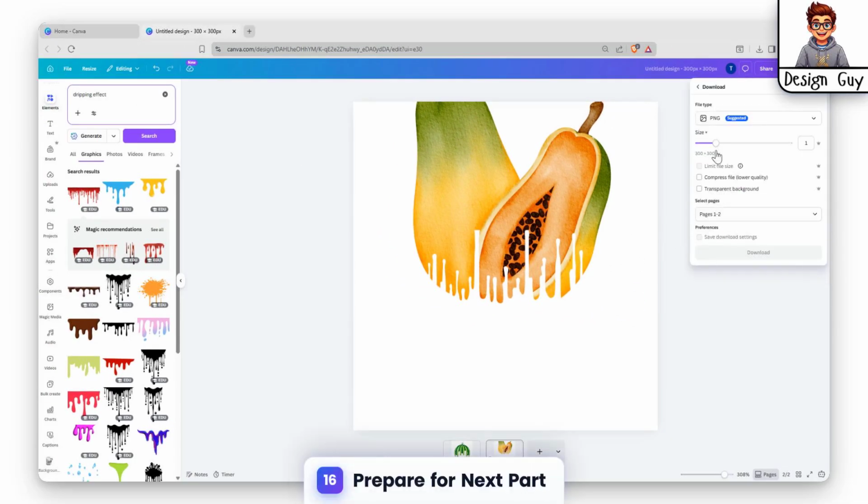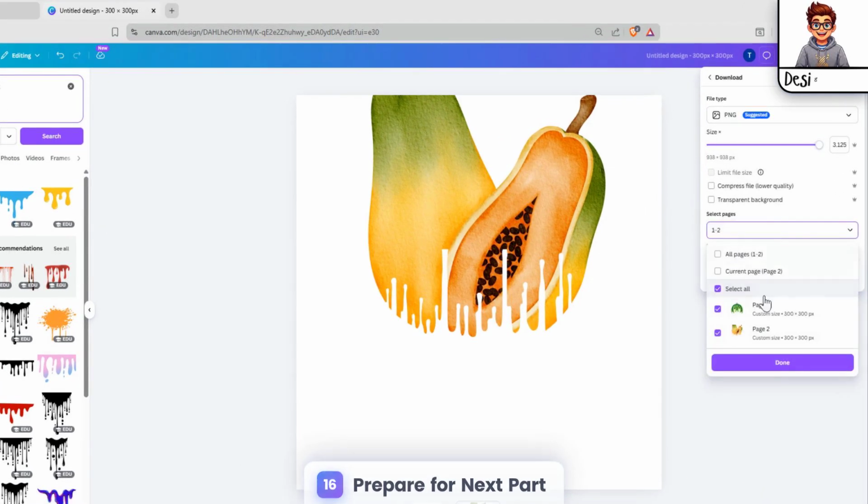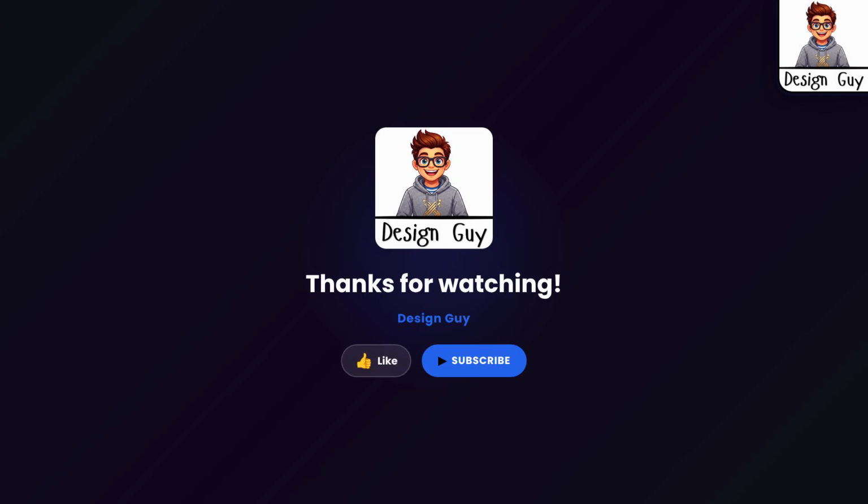Click Share, increase the size, then click Download to save your file. Now you know how to create a cool drip effect in Canva.